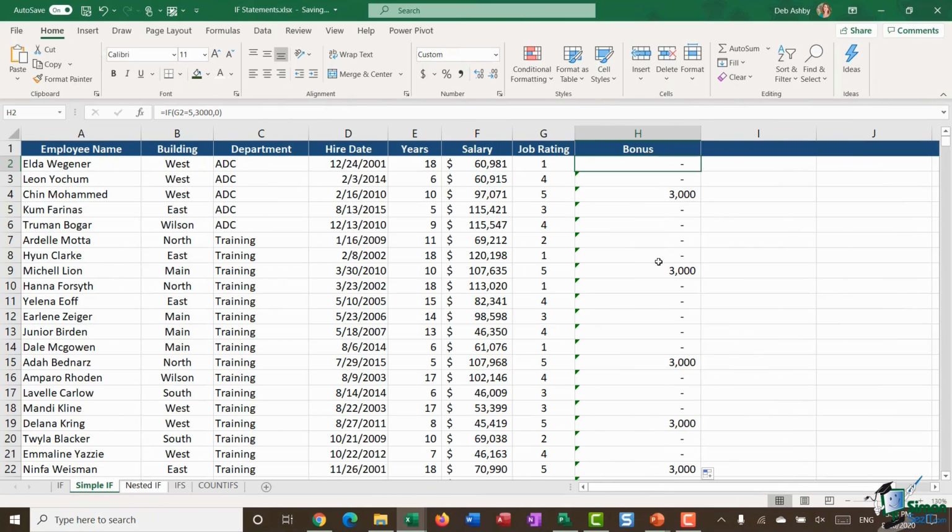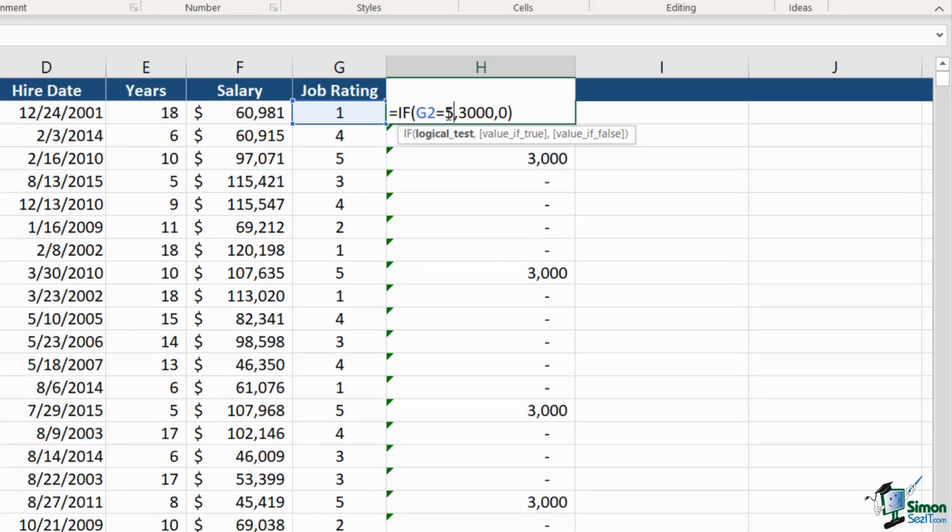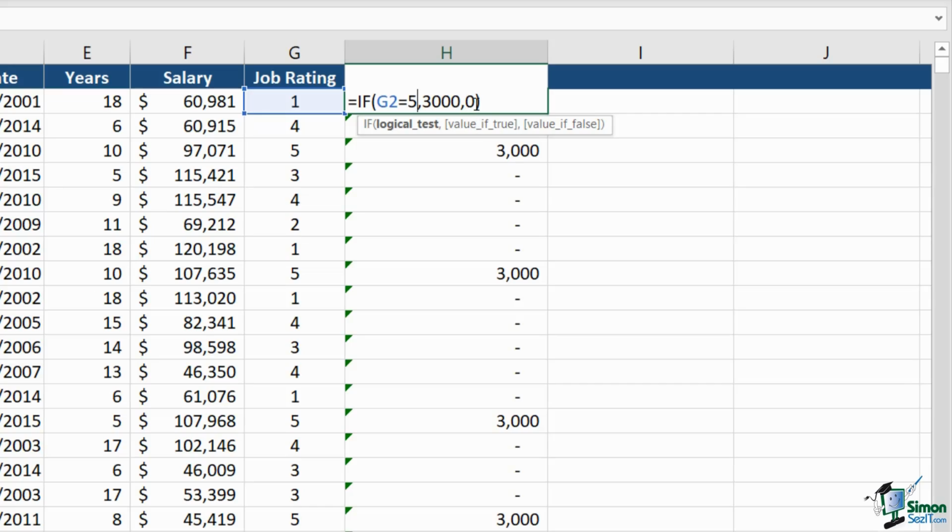So now let's take this a stage further. I'm going to double click to jump back into my IF function. And what we're going to do here is instead of having just a 0 or a dash, we're going to replace that with some text. So I'm going to remove the 0, and what I'm going to say is that if the job rating is equal to 5, I just want it to say in the cell "Bonus". And when you're dealing with text within a formula, you must always put it in quote marks.